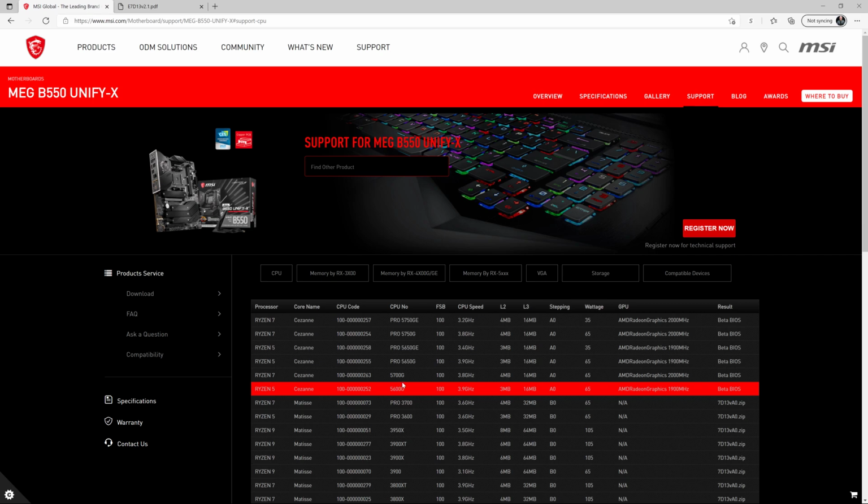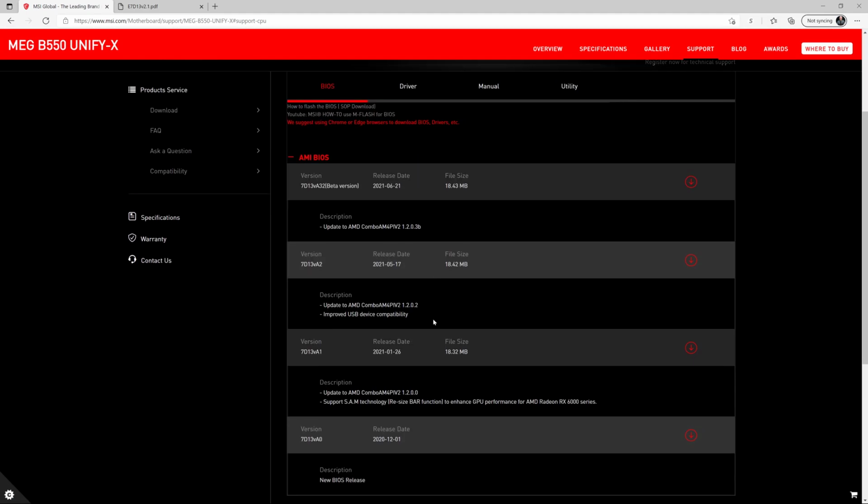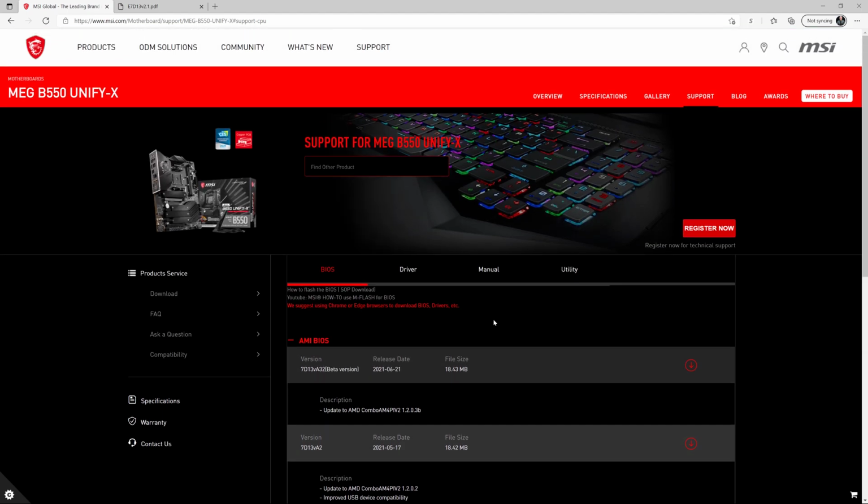So once you've figured out for sure what version of the BIOS you're going to need, then you want to make sure you go and download that one or newer. Then you want to go to the download page and make sure you're on the BIOS tab, and you can see all the different BIOS versions that have been released. And the latest one as of the day of this recording is right here, this new beta version.